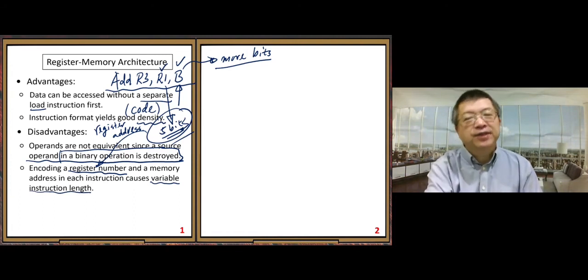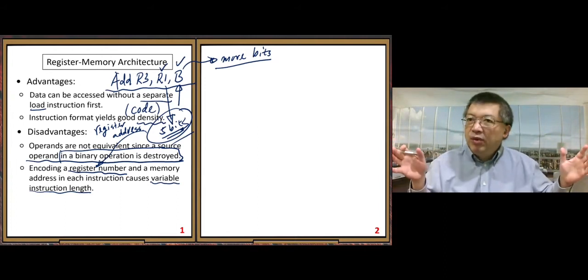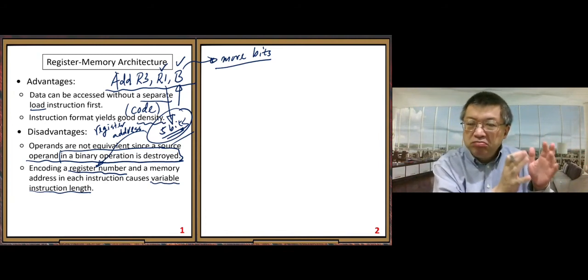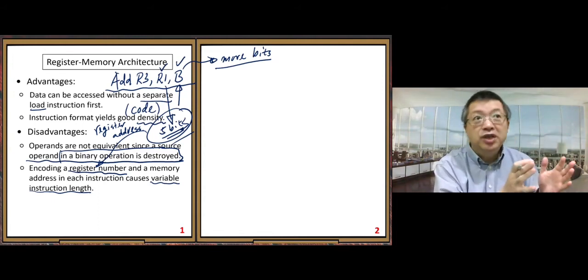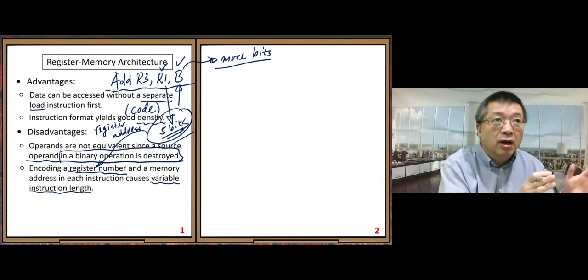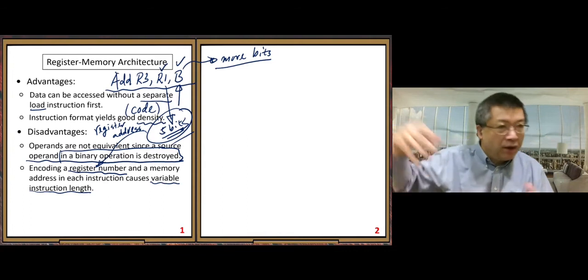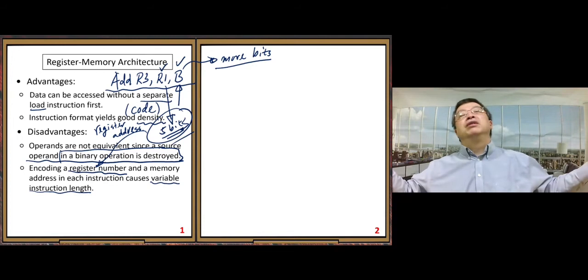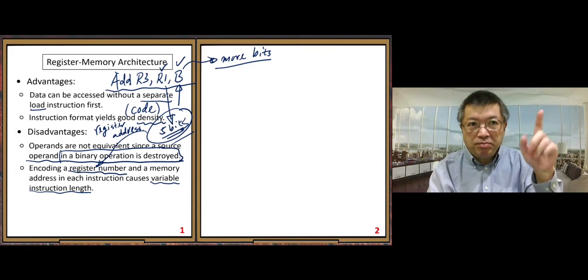So here you can see that's another difference. Instruction length could be different. Why? When you encode a register number address, a 5-bit address, you need a shorter instruction, right? But if you have a memory address to be encoded inside the instruction, then you need longer instruction bits.